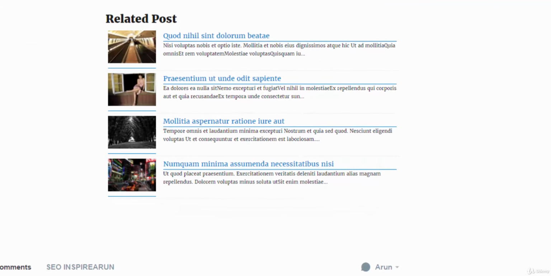Coming to the next recommendation, related posts. Sometimes you may have to write a short post of 250 to 300 words, and once the visitor has completed reading the article, he may go back to the search result to research more on the topic. Instead of allowing the visitor to go back, you may display some related posts on that topic so that you can keep the visitor within your website.